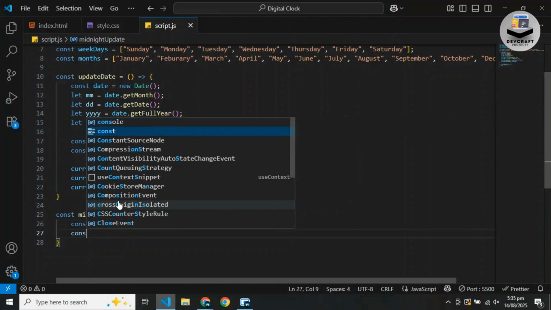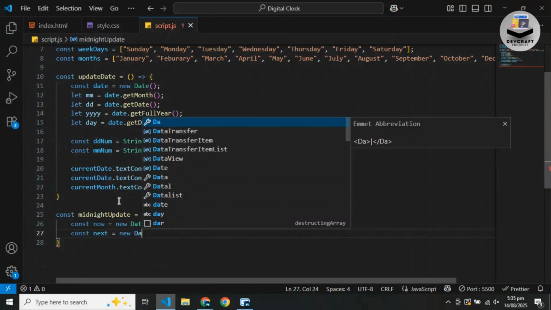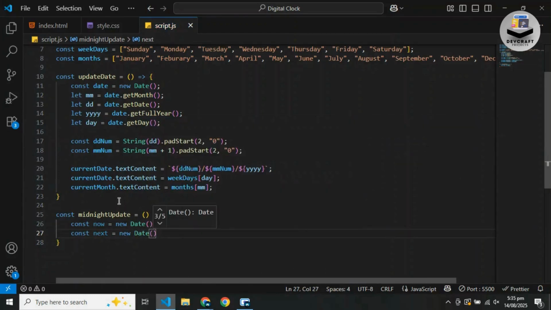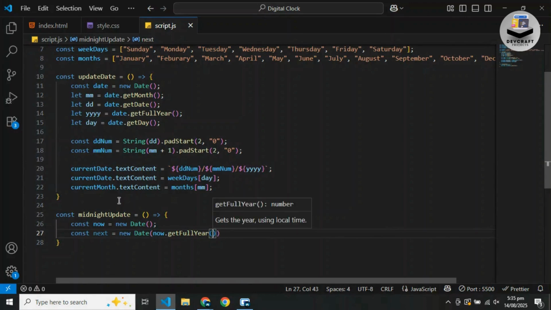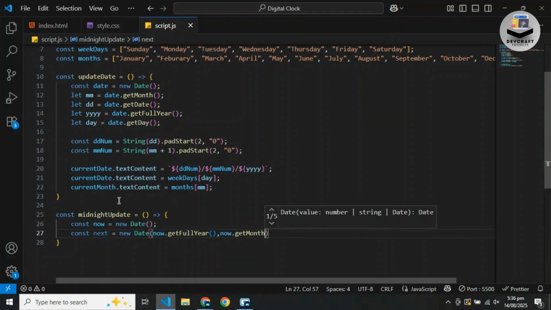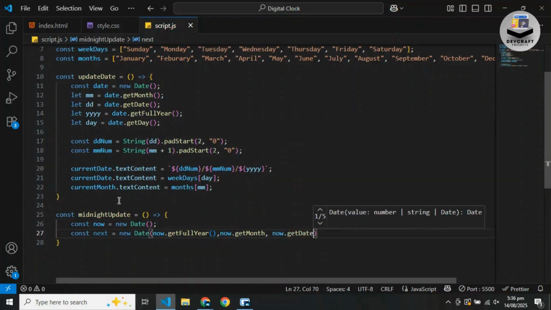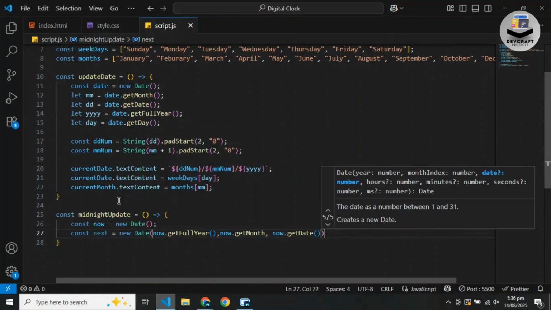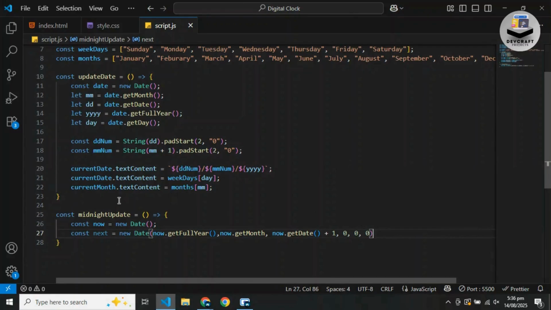Next, we create another date, which I'm calling next. This one represents tomorrow at exactly midnight. Here's how. We take the current year with getFullYear. We take the current month with getMonth. For the day, we use getDate + 1, so that's tomorrow's day. Then we set the hours, minutes, and seconds all to 0. The cool part? JavaScript automatically handles tricky rollovers for us. If today is the last day of the month, or even December 31st, adding 1 still gives us the correct next date.